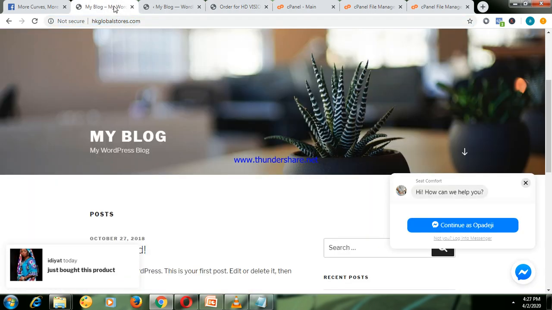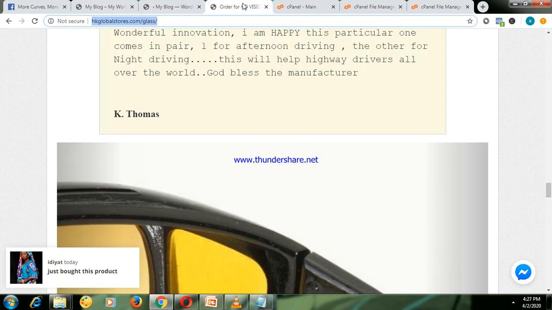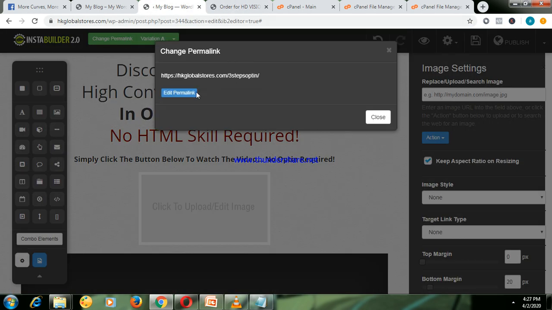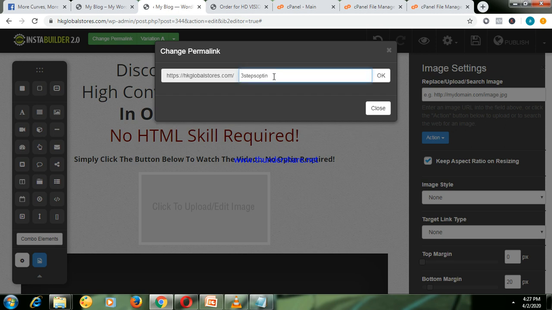Then after you must have done the needful and you want to save, you can change the permalink here. This is what I'm talking about. The other time I told you have the opportunity. You can see the slash. Let's say what you are selling now is a book, or a wristwatch. You put slash wristwatch. You understand? Then you click on OK and you click on publish.